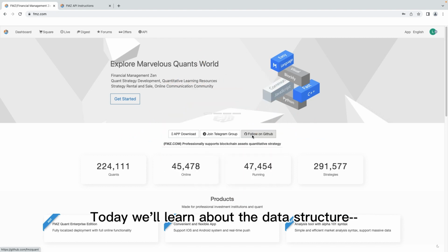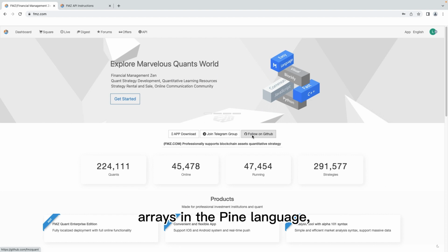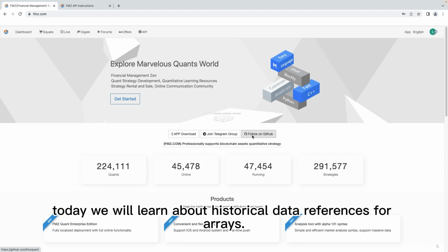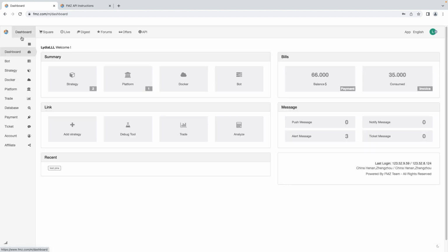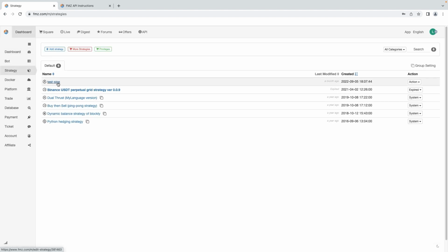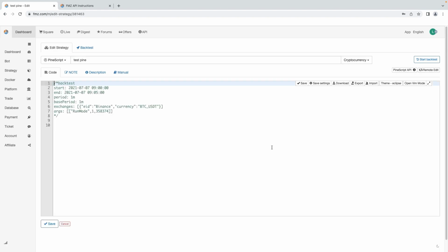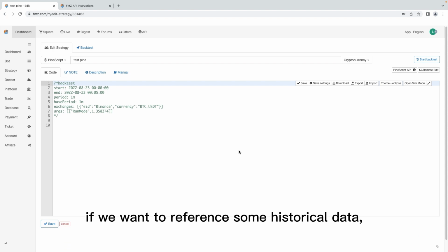Today we will learn about the data structure, arrays in the Python language. Let's continue with the chapter on arrays. Today we will learn about historical data references for arrays. Let's go to our strategy editing page. If we want to reference some historical data, we can use the following example for test.